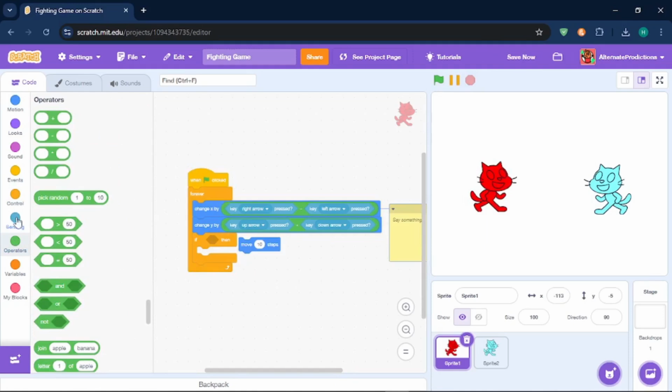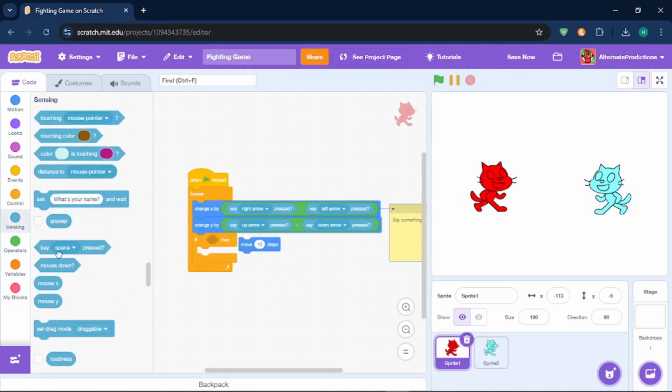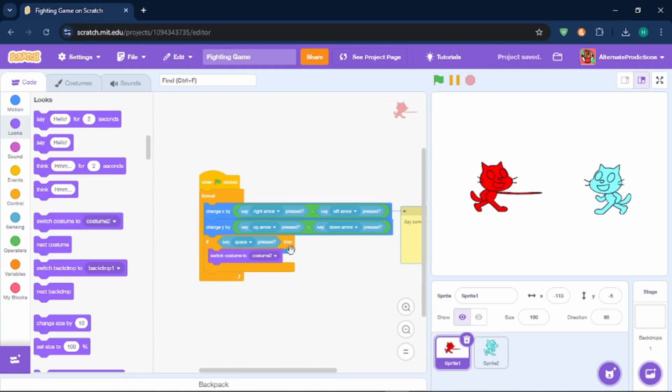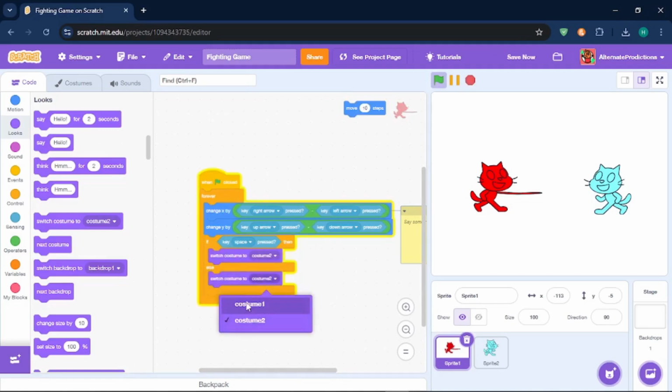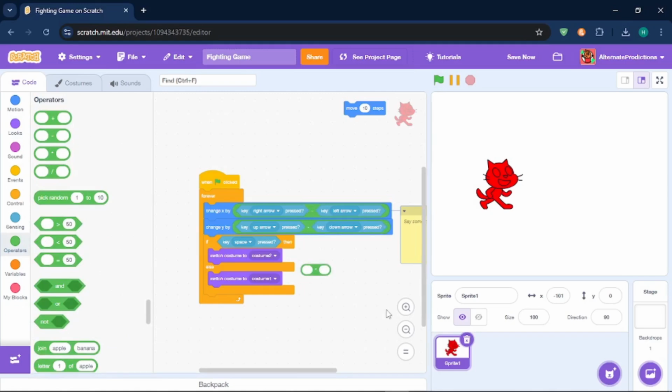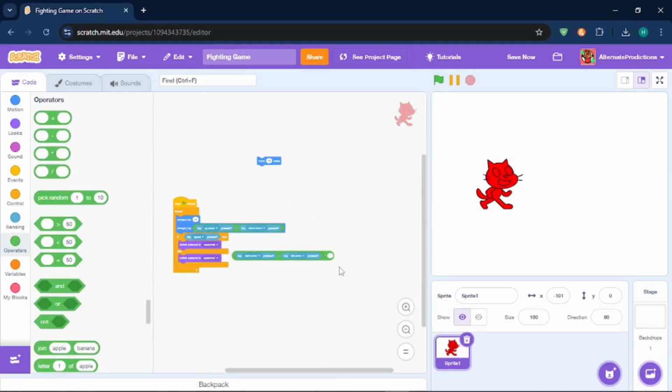If key space is pressed, switch costume to costume 2. It works, but I can see a problem. We want it so that when the key space is pressed, it will do that, but else, if it's not pressed, switch costume to costume 1. Wait, let me delete this. I'll multiply these by a certain amount so that it's going to be faster.